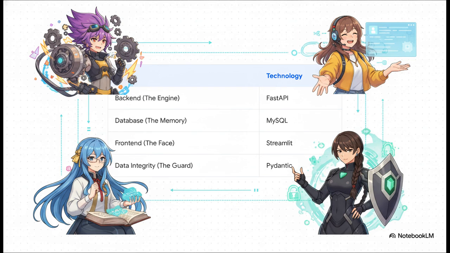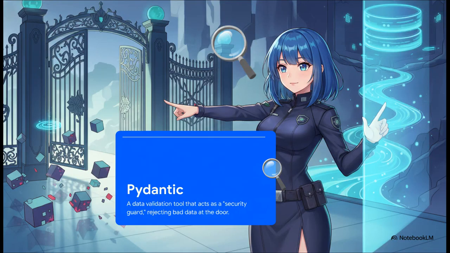FastAPI, that's our engine doing all the heavy lifting in the background. MySQL is the team's perfect memory, storing every single transaction. Streamlit is the friendly face, the part the user actually talks to. And Pydantic? Well, Pydantic is our security guard at the door. And having that security guard is absolutely crucial.